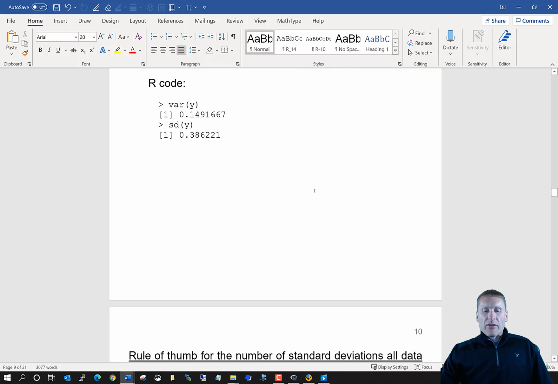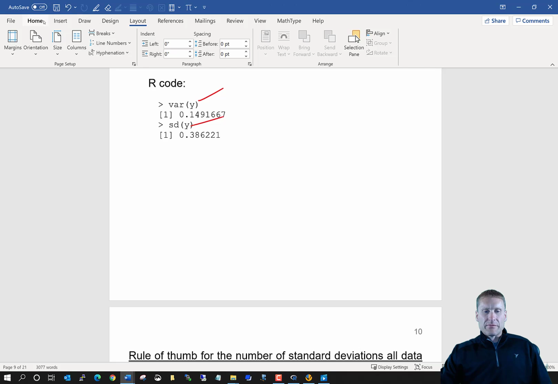Okay. So let's talk about how we can do this in R real quickly. Simply, there's a var function, there's an SD function that does the calculations for you. Pretty simple.